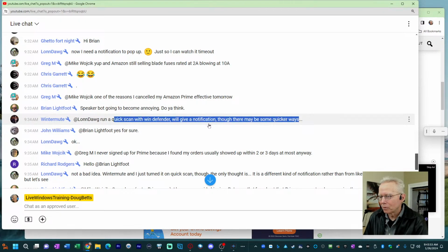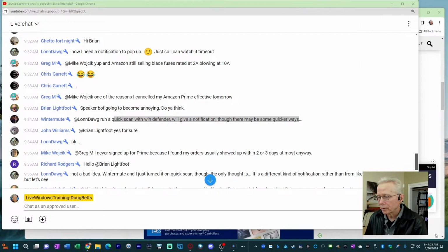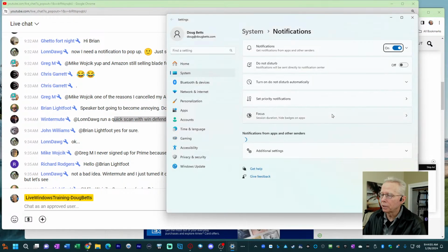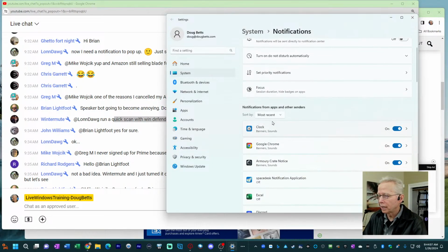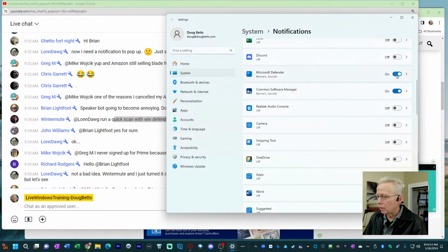Run a quick scan with Windows Defender, and it will give you a notification, though there may be quicker ways. Well, that's only going to happen if you have notifications enabled for Windows security, because you can turn on and off notifications for specific things. So let's see, here's Microsoft Defender. I turned it on this morning. Normally I have it off because I don't want notifications for that.